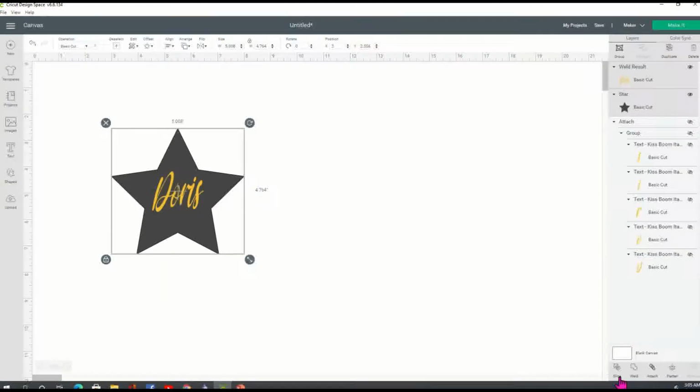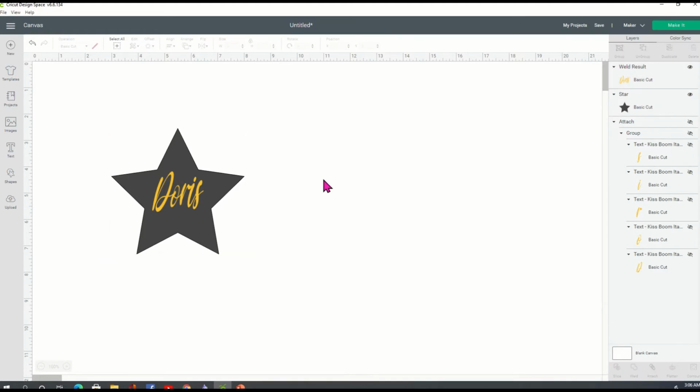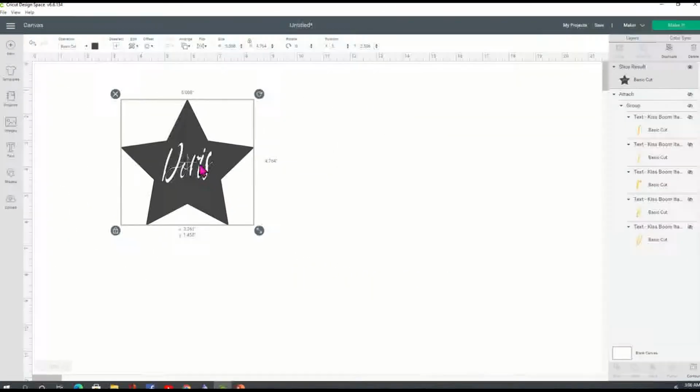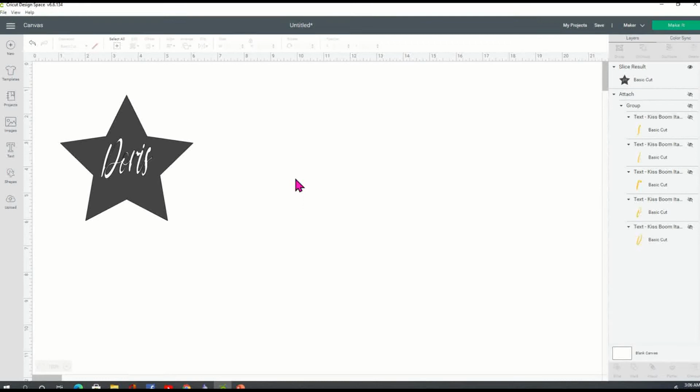Okay. So notice here on the bottom right hand side, slice is now available to me to use. So when I click on slice, you're going to get the slice results here on the right hand side. Okay. And I already know that what I want to use is this right here. I want the black star with my name carved out in the middle. So I can go ahead and I can click this and I can delete it. And I can click this and I can delete it. And there's my name inside the star. Okay. So that is how you use the slice functionality.